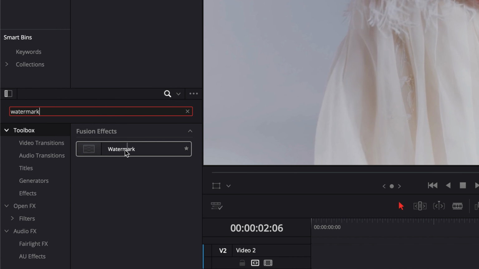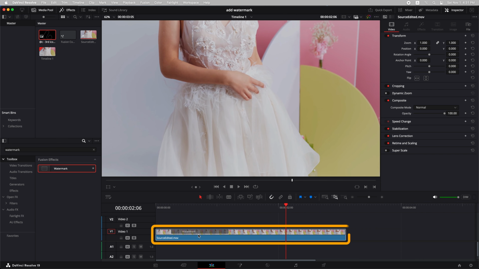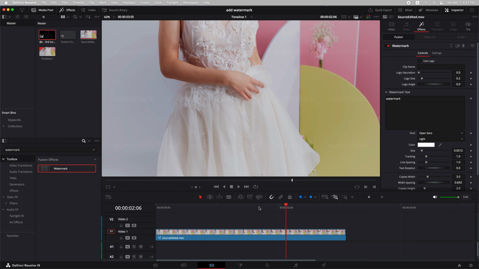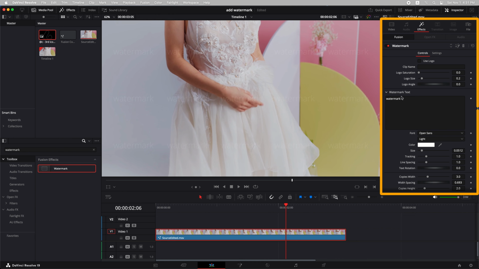To add the watermark effect to a clip, click on Watermark and drag it over your clip. Drop it when you see a white outline around the clip. The watermark effect will appear under Effects in the inspector, or select the clip and double-click Watermark. It will also appear in the inspector effects.